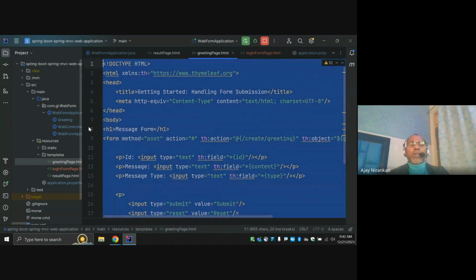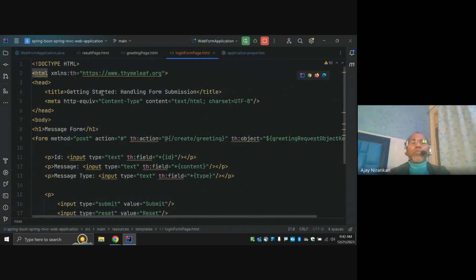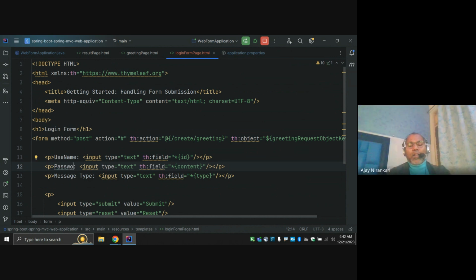So let's copy paste and go to our login page. Here I just change some of the basic script. Here I say login form, with the method name. Let's add input types. I am going to add username here, and second would be password. Method is get. Let's get only two fields.